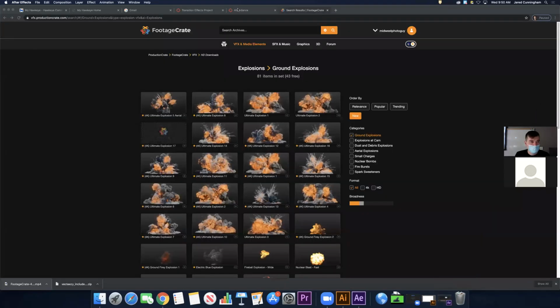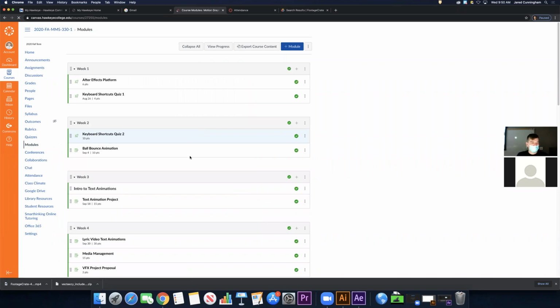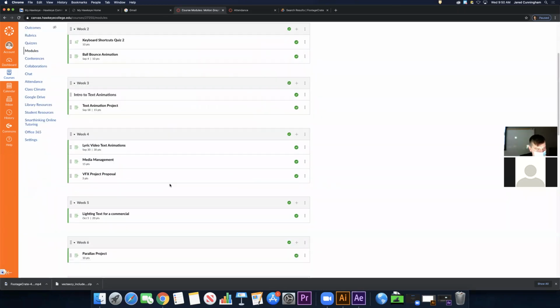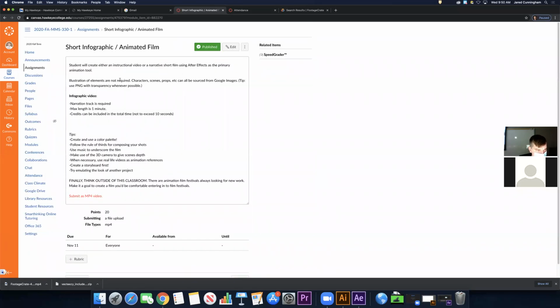Okay, so project for next week. Student will create either an instructional video or narrative short film. So yeah, educational is fine. Using After Effects as the primary animation tool. Illustration of elements are not required. Characters, scenes, props, etc. can be all sourced from Google Images, vector files. Tip: use PNG with transparency whenever possible. Infographic video. Narration track is required.